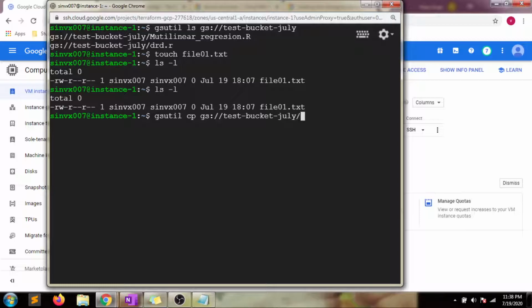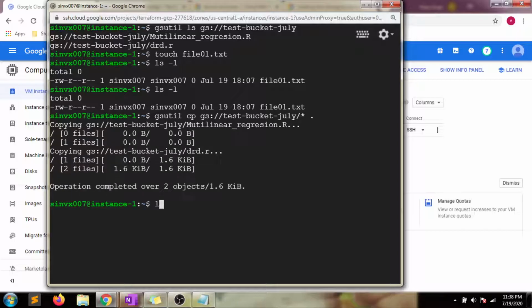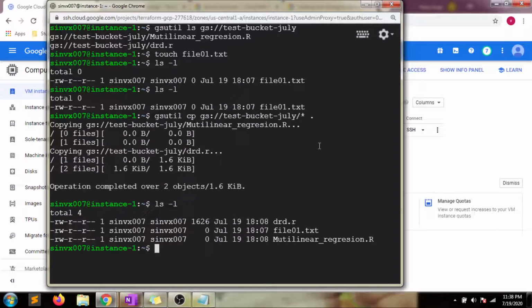Okay, I want to copy everything. Where do I want to copy? Right here. So dot is the current directory. Hit enter. Alright, looks like it's copied. If you do ls again, now I see 3 copies.